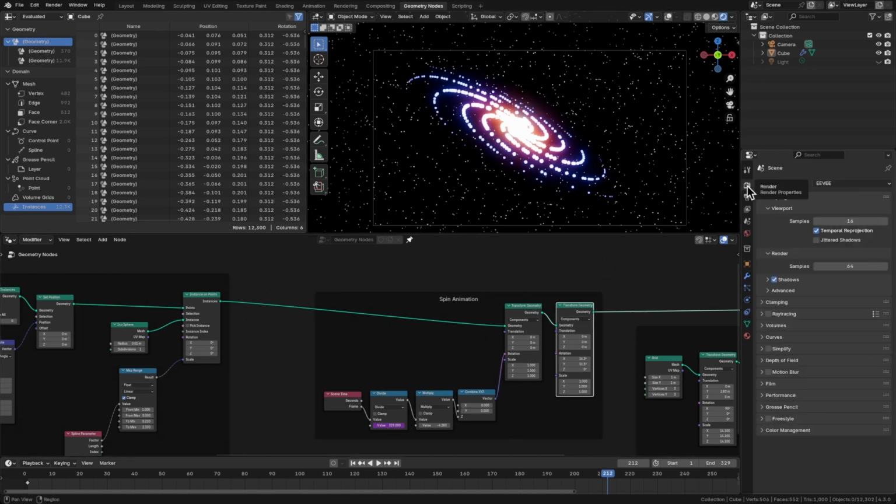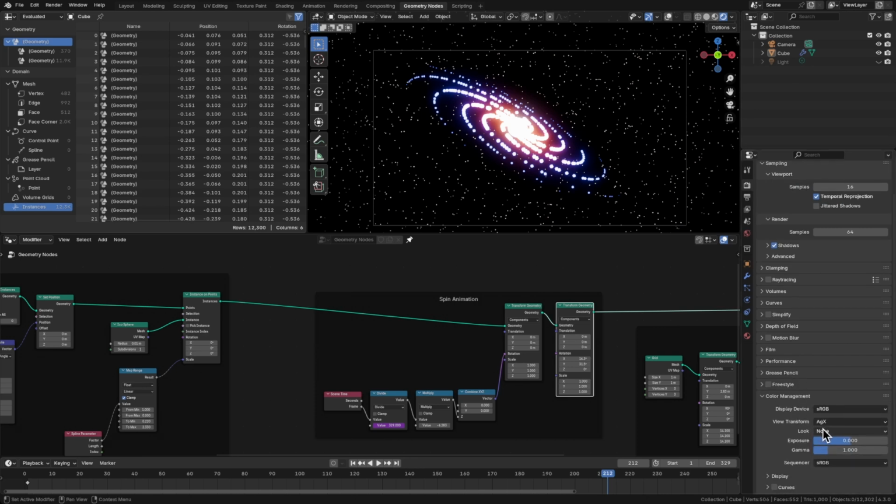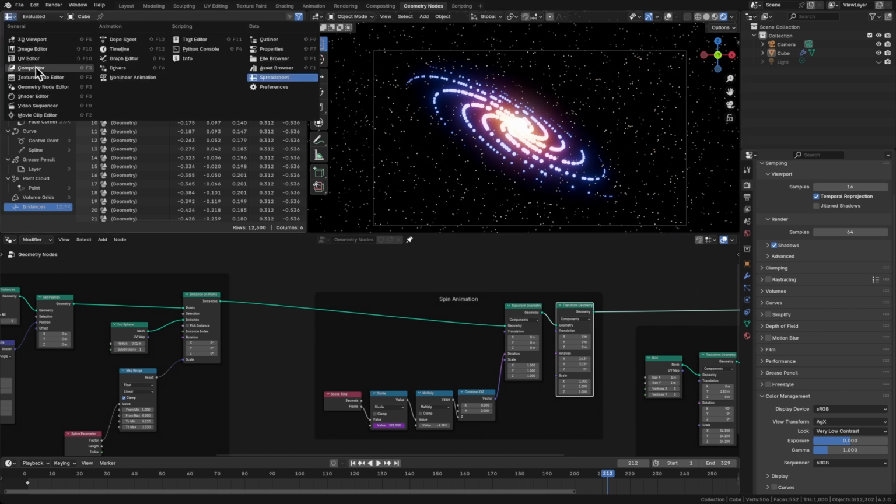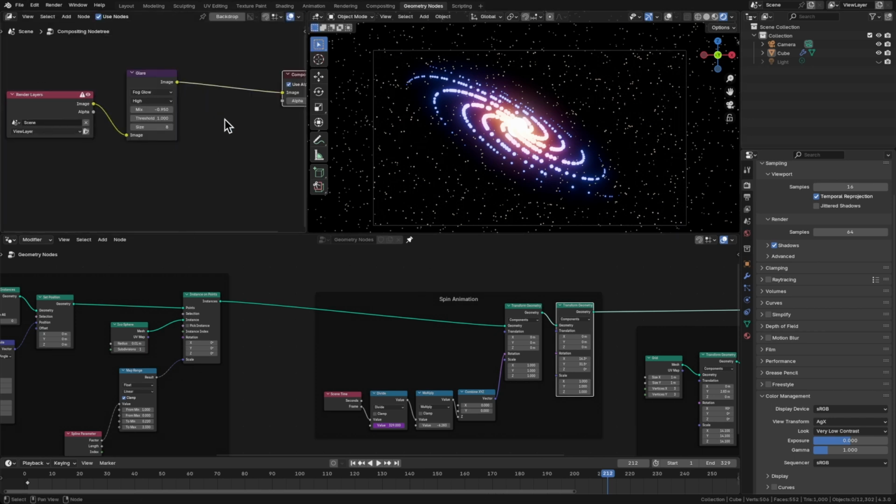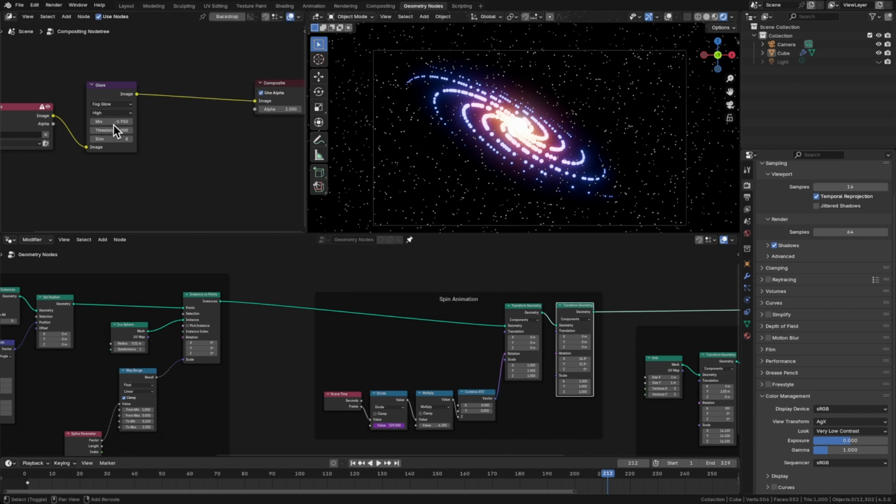Let's go into our render tab up here, drop down to color management, and let's change the look. I wish you could see the difference in real time as I hover over. So I'm going to hold Control and then mouse up, just to see the effect of this look. I kind of like that one. Very low contrast. Let's go back to the compositor here and give it a bit more mix. Yeah, I like that, so that there's a lot more glow around the galaxy.